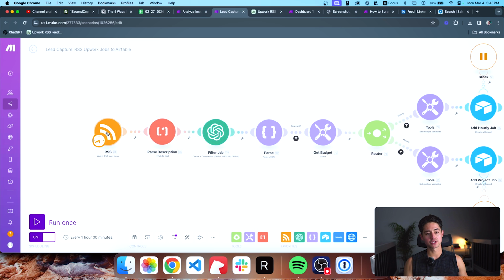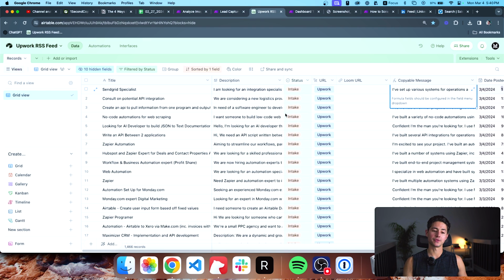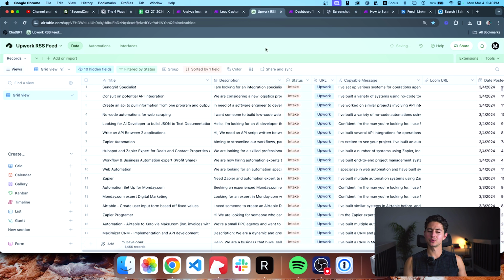So anyway, the first part of this module here, so first of all, everything works off of an Airtable. The Airtable looks like this. We have a title column, a description column, a status column, a URL column. You can click this to go to the job URL. And then a copyable message column. And these are really the four or five most important columns. I'll cover everything else in a second.